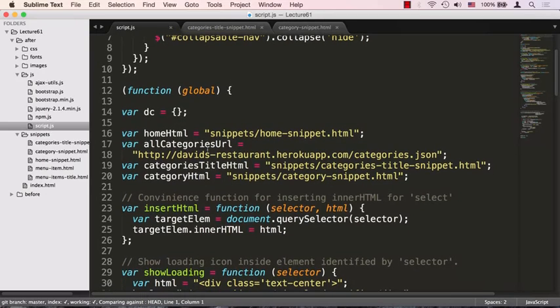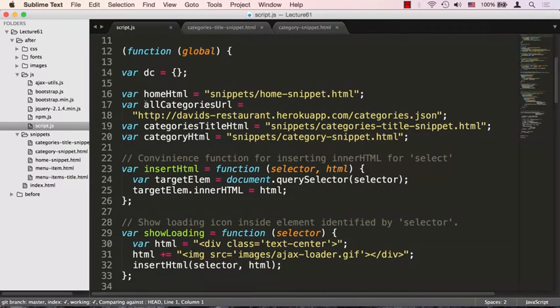So first of all, we have some more URLs to deal with, and here I declare them at the top. One is allCategoriesUrl. Well, that's the URL where you can get the JSON from our server-side app that will return all the categories that we have in our menu as a JSON string. And we have a couple of URLs that are just paths to our snippets.